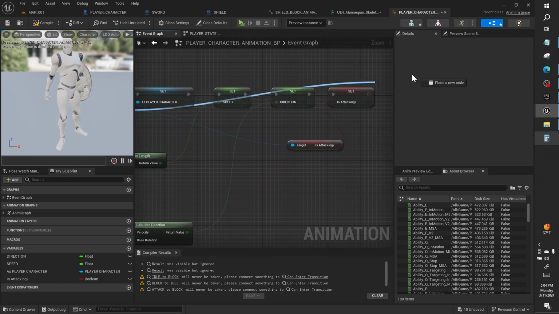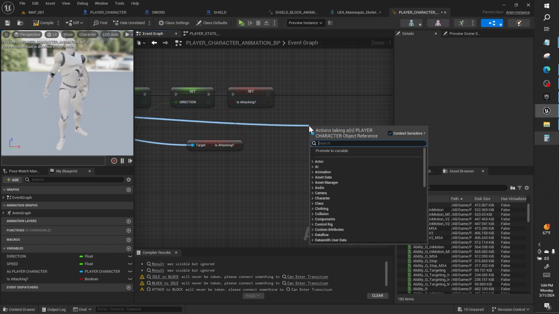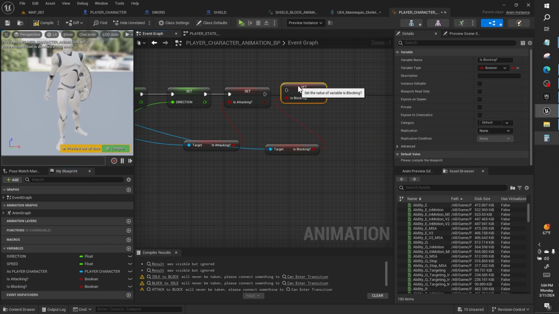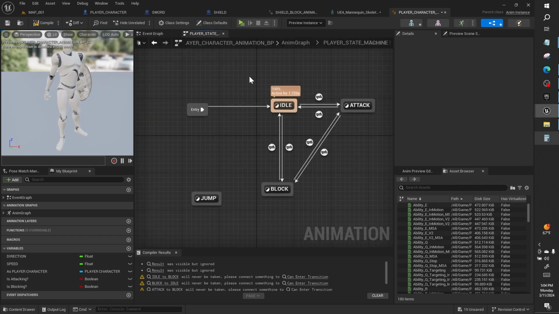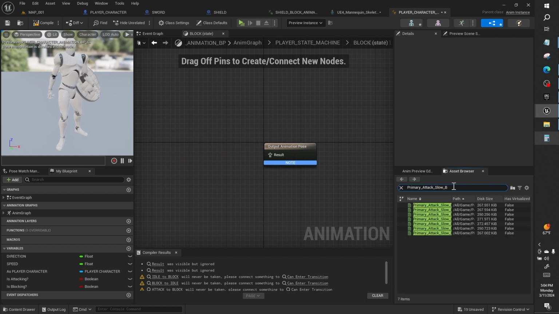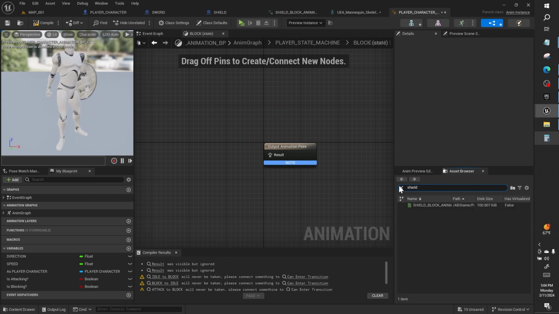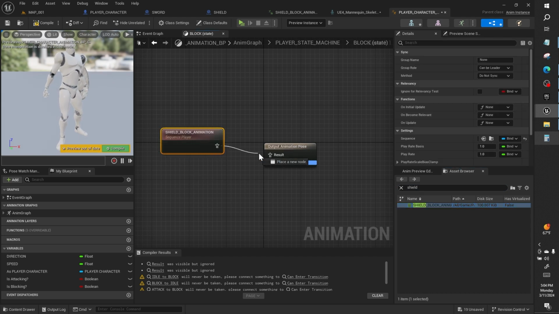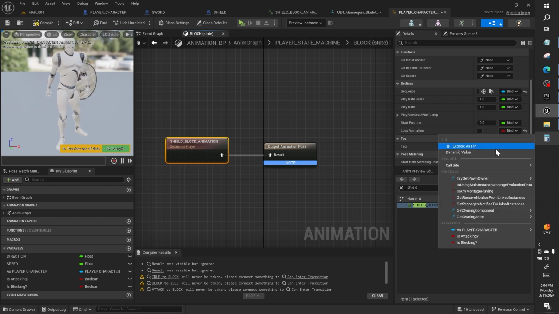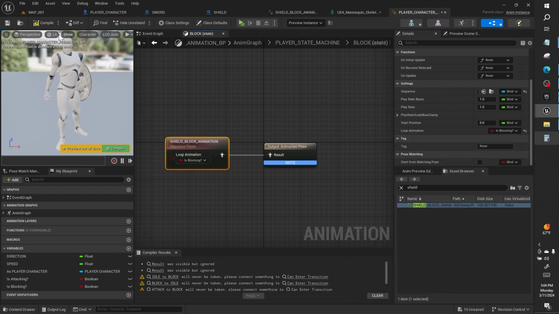Let's drag from this character reference. Is blocking. Right click on the output pin, promote the variable. It is blocking. Player state. Block. I want to use shield block animation. Get that set up here. Get this loop set to is blocking.